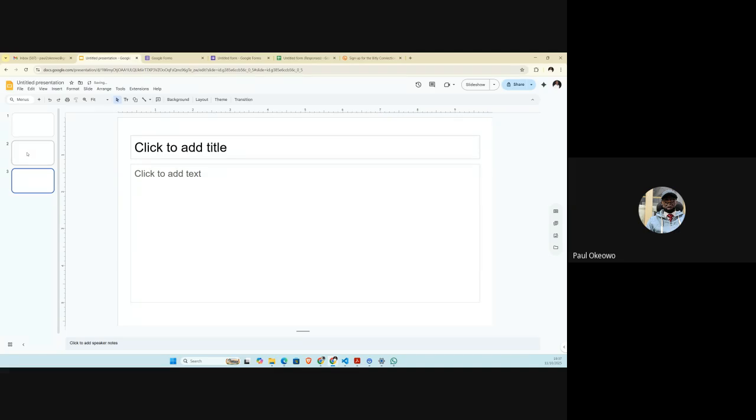And there's another shortcut by pressing Control M. Where is it? Can you see? Control M. The more I press, it adds. All right. Those are shortcuts you can use to add slides to your presentation.